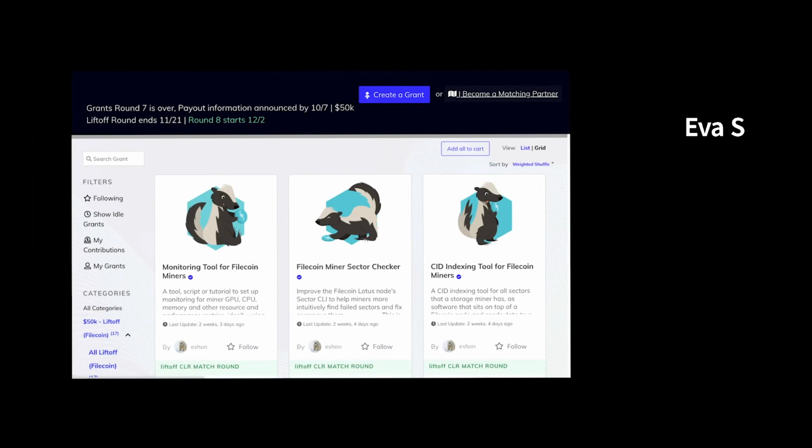Next up, we have the miner sector checker, which is about adding a more intuitive CLI for finding failed sectors and removing them. Miners currently need to keep monitoring their sectors and respond to faults or failures. Making this easier to check, and then pull up relevant logs and messages along with the CLI, would be really great.